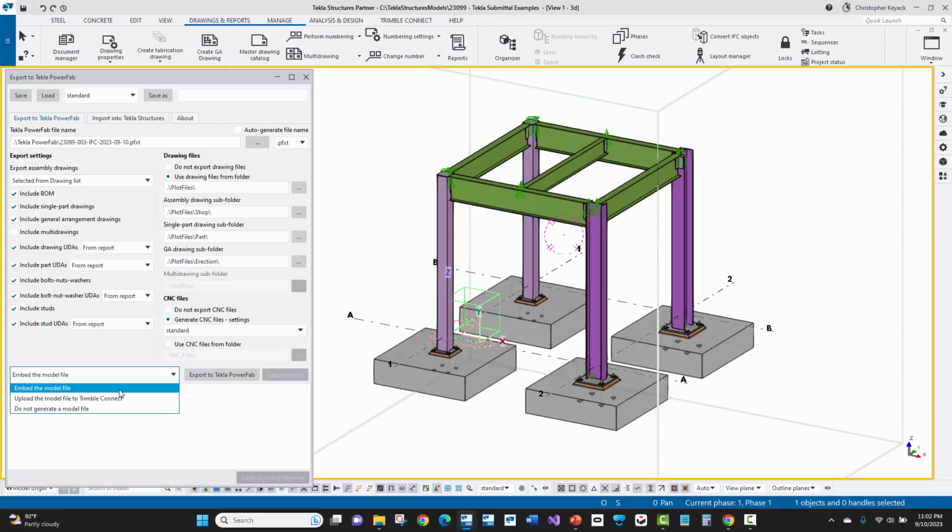And that's why I'm making this specific video, is that these two options here are actually exporting a separate file type, TRB or TrimBIM file, and it can either embed it in the PFXT package here, the PowerFab Exchange package, or it can upload it to the folder in Trimble Connect automatically.